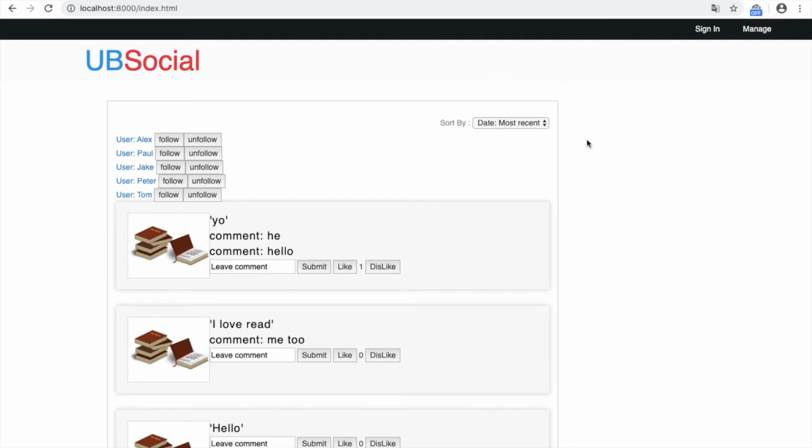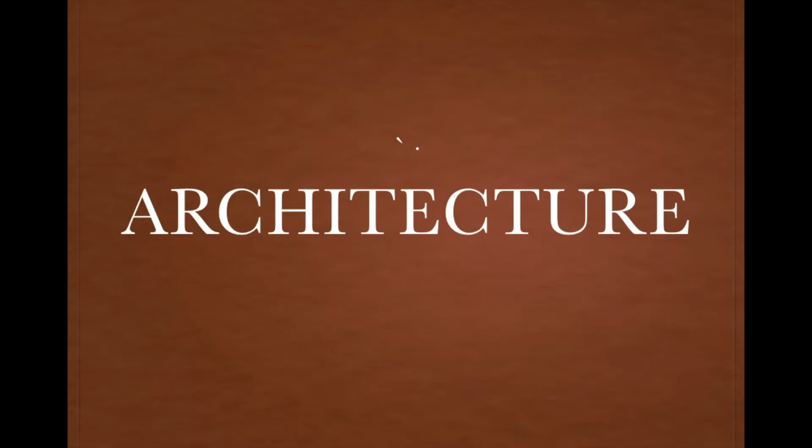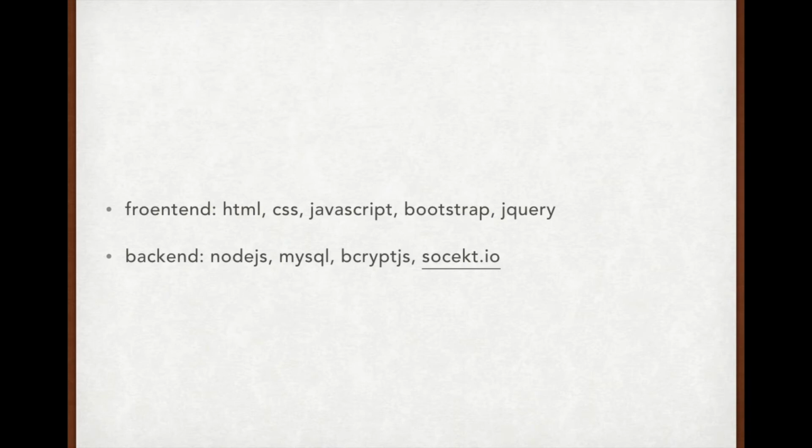So this is our demo, and then we will talk about our software architecture. I'm going to introduce you to the architecture of our website. Let me first introduce you to the libraries and languages that we used. For front end, what we use is HTML, CSS, JavaScript, Bootstrap, and jQuery. And for back end, we use Node.js, MySQL, bcrypt.js, and Socket.io.